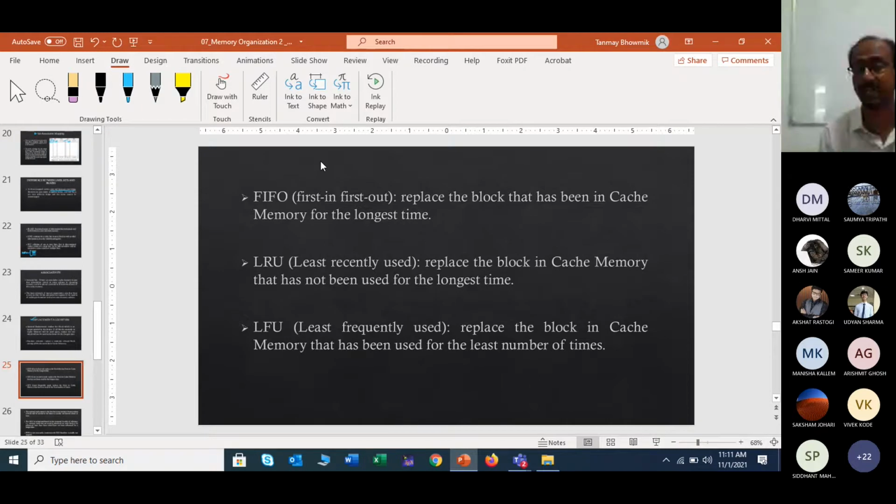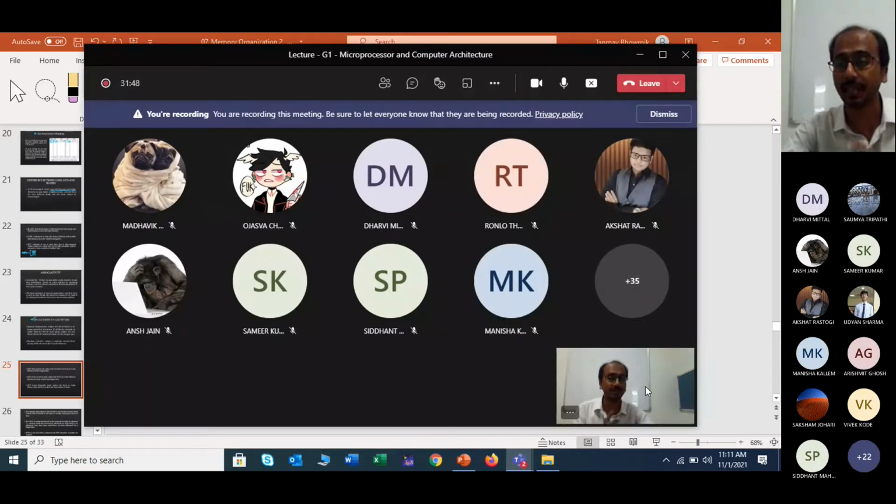Another one, almost equivalent, is least frequently used. That is, replace the block in cache memory that has been used the least number of times. So these three are very confusing, and we usually target these three to give multiple choice questions in the exam. So if you have a problem that you are not able to get it properly, you can also clear it now.